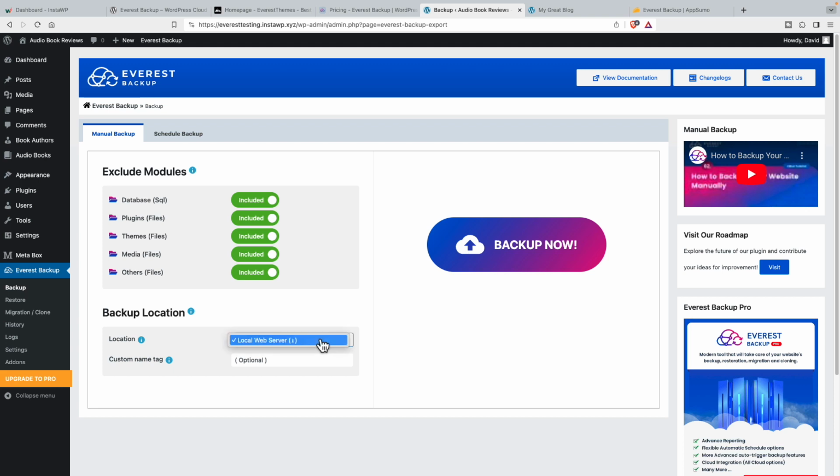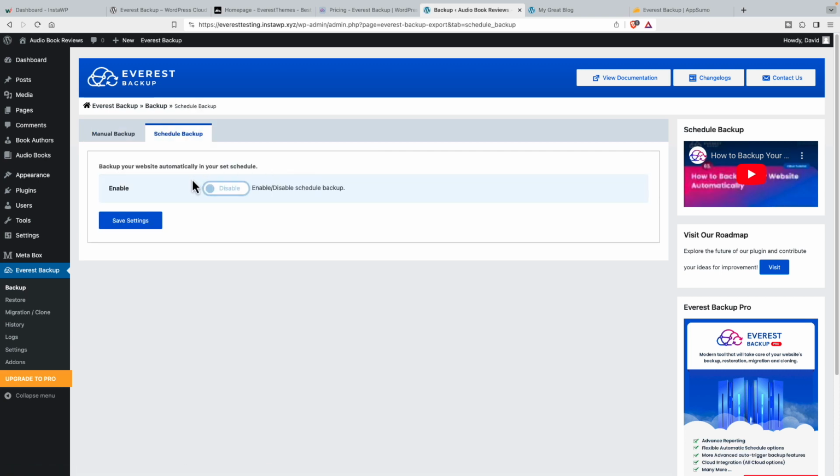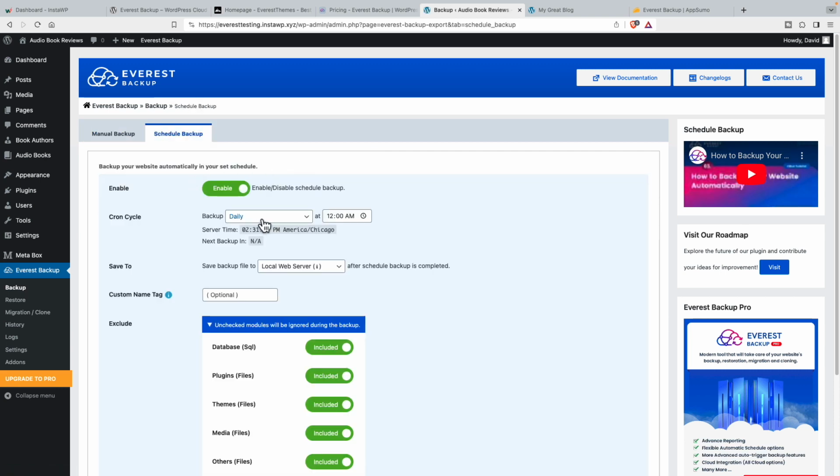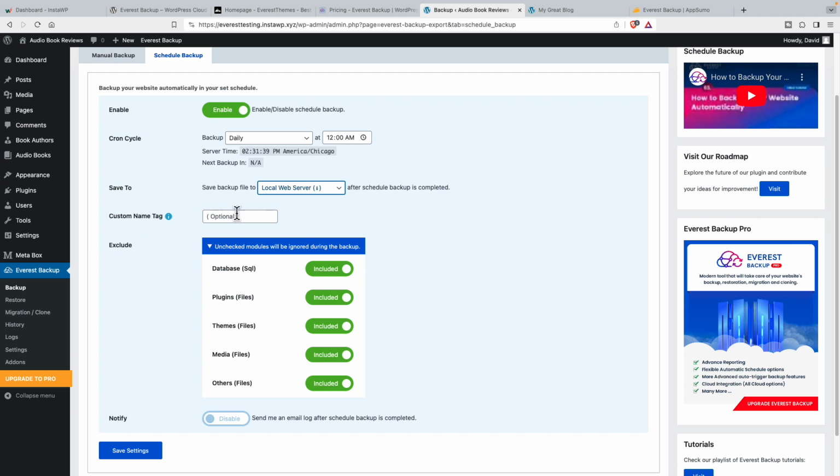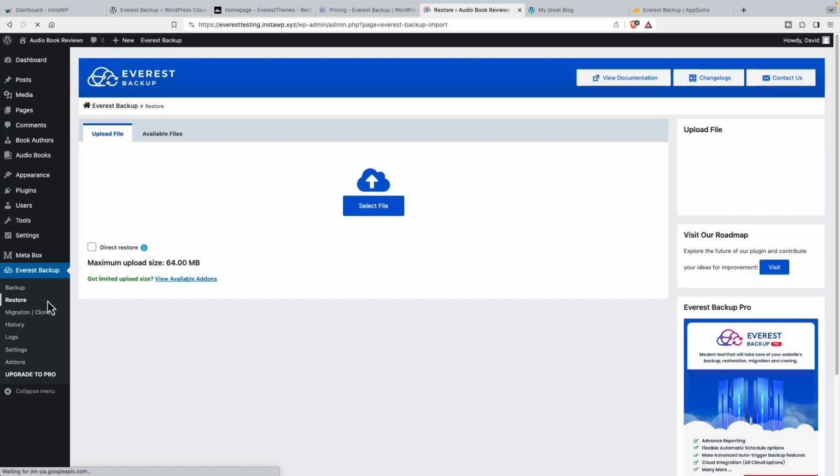Okay, our only location now is the local web server. You can add an optional tag that gets included in the file name. And then here is scheduling a backup. You can have it daily, weekly, monthly. Pick a time. I don't have any remote locations set up. Okay, again, you can give it a custom tag and you have your include, exclude items there and the option to send an email.